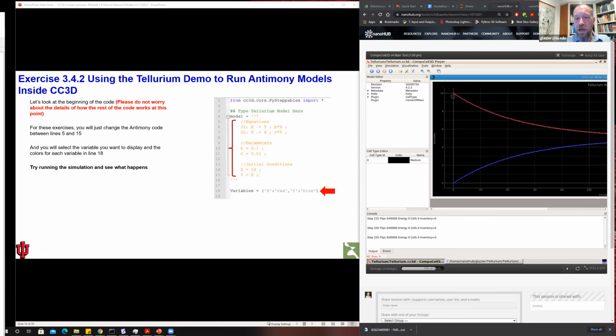Somebody says that it crashed. Are you running this, Stephen? Are you running this on NanoHub, or are you running it locally on your computer? Okay. Are you on a Linux install? Windows.